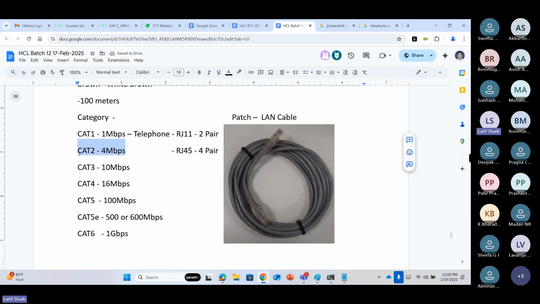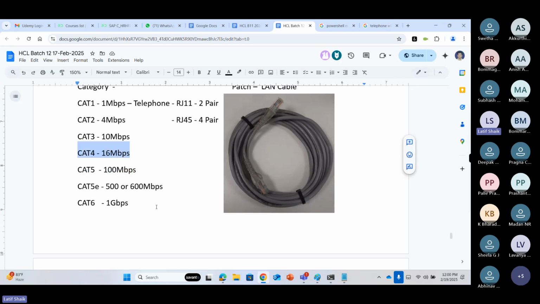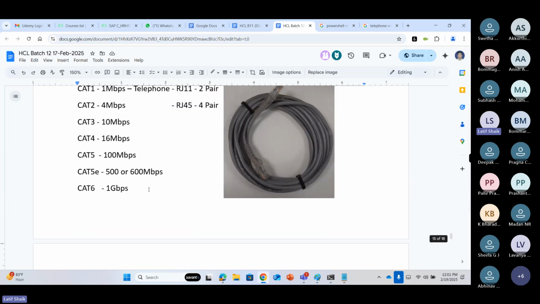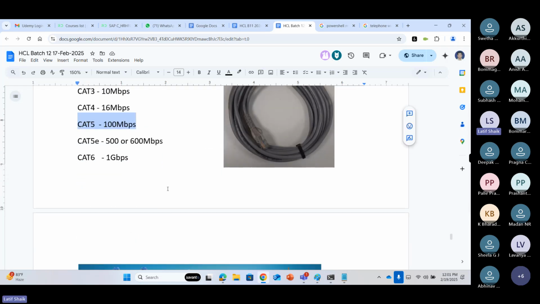Different speeds depend upon the different cables. As the number of twists increases, speed increases. Cat 2 is 4 Mbps, Cat 3 is 10 Mbps, Cat 4 is 16 Mbps of data transmission. Generally we use Cat 6 or Cat 5e cables for our regular LAN network, because Cat 6 supports 1 Gbps and Cat 5e supports more than 100, meaning 500 to 600 Mbps. Cat 5 supports 100 Mbps. So different categories of cables are there.